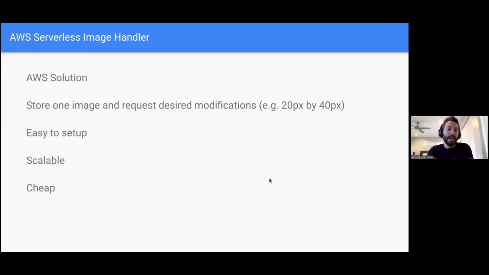So we have this AWS Serverless Image Handler. This is an AWS solution, which basically means it's a common problem that people run into, and they have packaged up this one thing, and it's really easy to install on their infrastructure. It was really easy to set up. What it allows you to do is store your images in an S3 bucket. You have one image, and you request that image with whatever modifications you want.